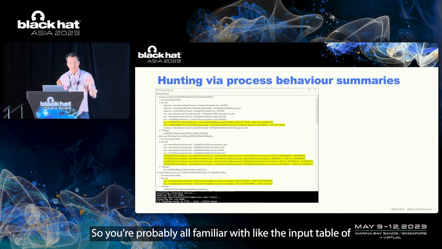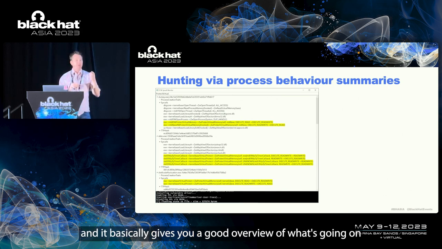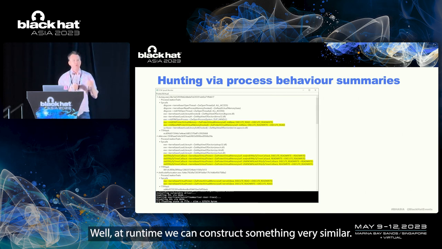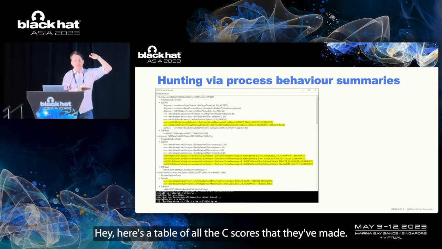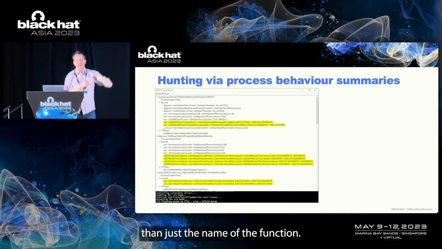You're probably all familiar with the import table of a PE file, of a binary. It basically gives you a good overview of what's going on in that process, just what APIs it's calling. Well, at runtime, we can construct something very similar. We can look at all the syscalls they're making and say, hey, here's a table of all the syscalls that they've made. But we can keep a little bit more than just the name of the function.